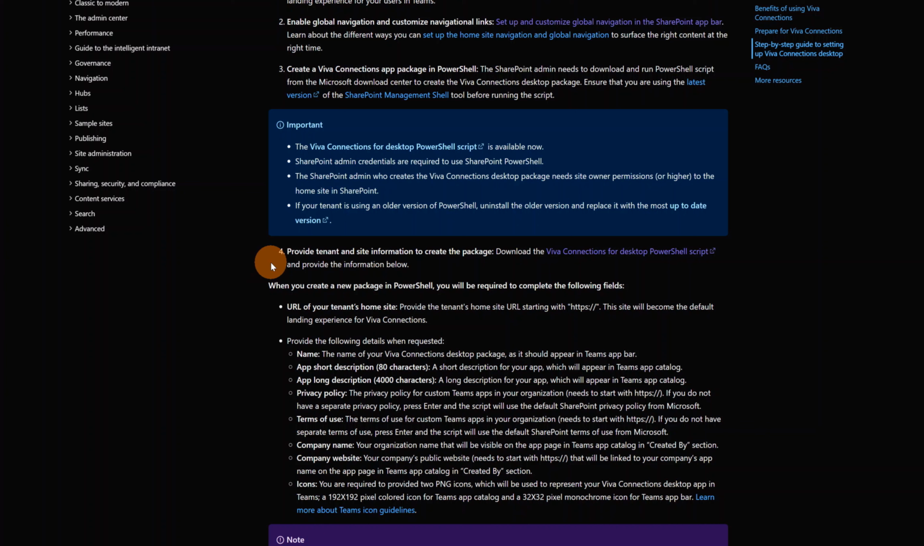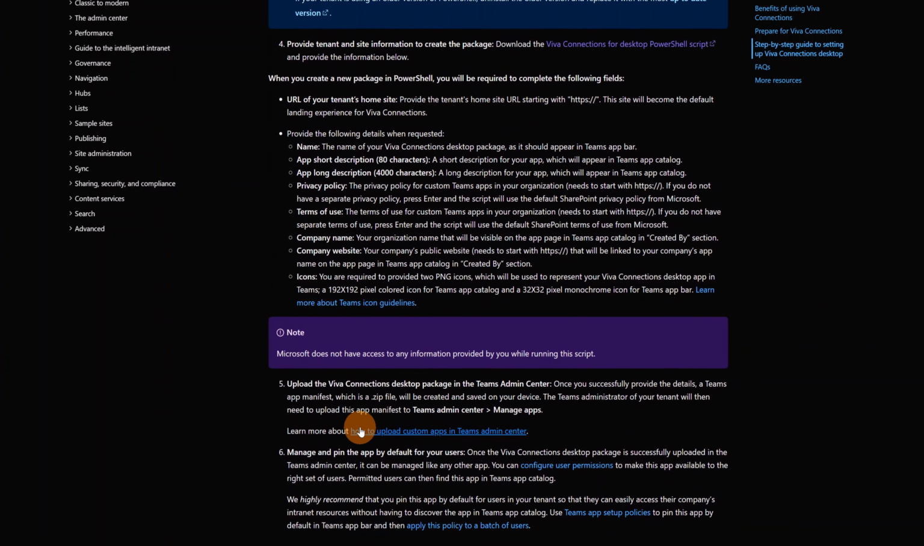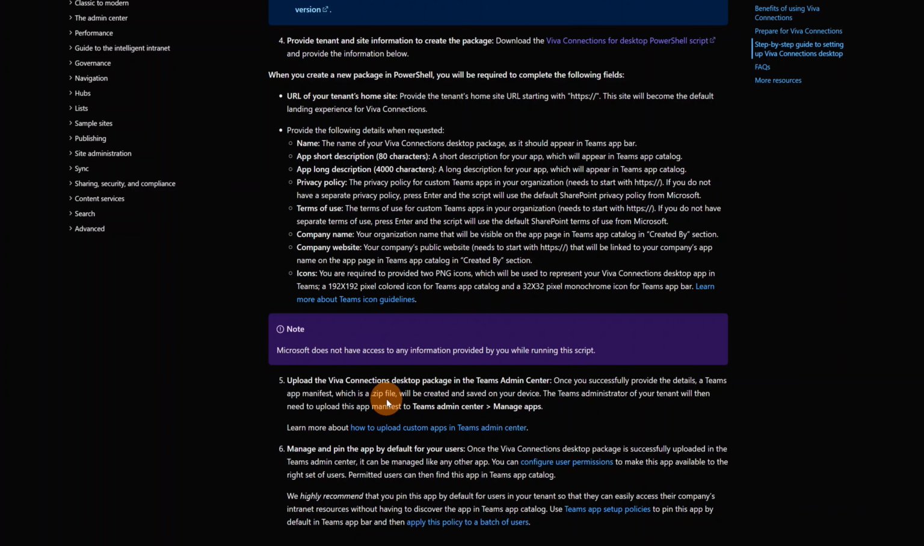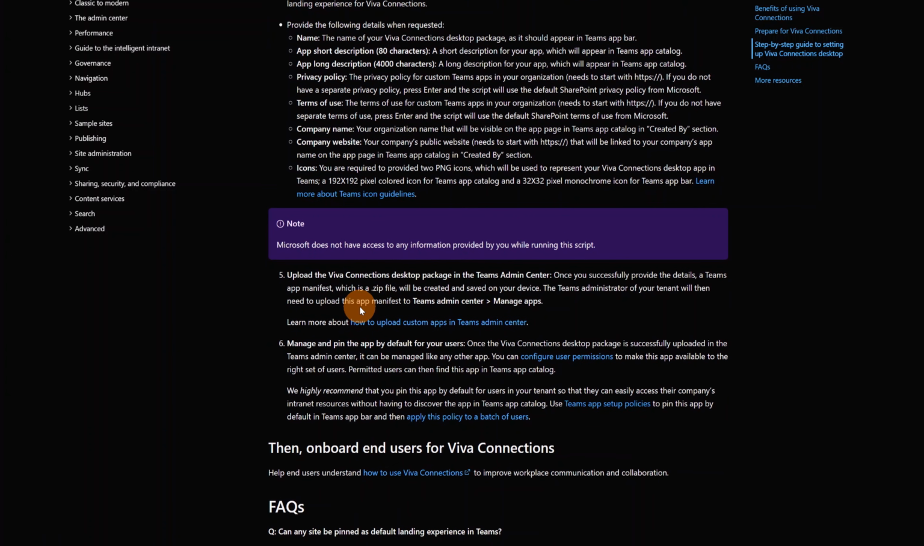In the fourth step, we have to download the PowerShell script in order to generate the Teams app package that we will install later in the Teams Admin Center. When you run the PowerShell script, you have to provide several information: the URL of your SharePoint site, in this case the home site, then the name, an app short name, an app long description, the privacy policy, the terms of use, the company name, the company website, and a couple of logos. If you fill out every parameter, in the end you will have a zip file that you can upload in the Teams Admin Center. And that's the reason why a Teams admin is required.